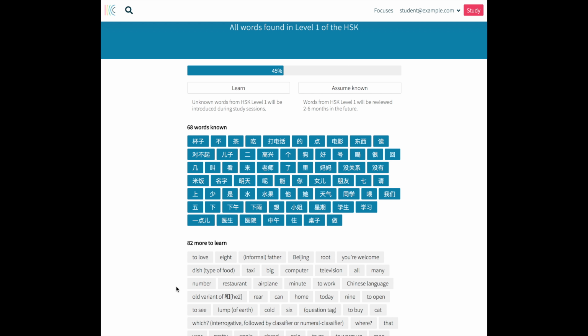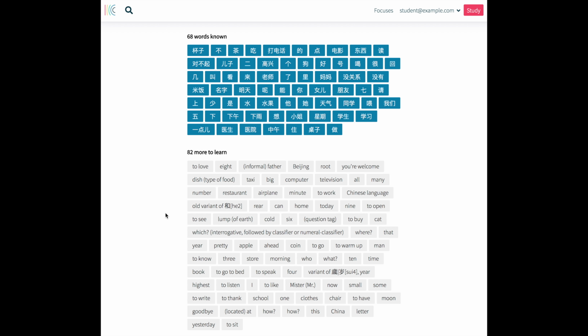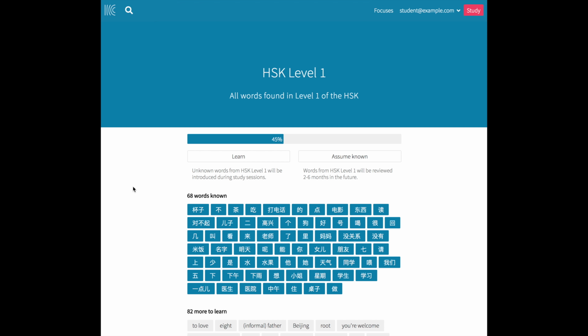If I scroll down, I'll see the words I know from the HSK 1 and the words I haven't yet learned. The ones I do know are displayed in Chinese because I already know them. The ones I haven't yet learned are listed in English, so I can get excited for the new vocabulary I'm about to learn. Okay, I'm committed to learning the rest of this vocabulary. How do I do it? I click Learn.